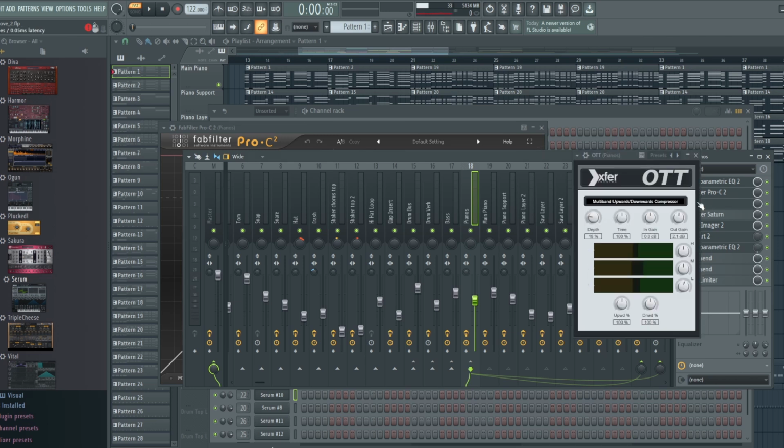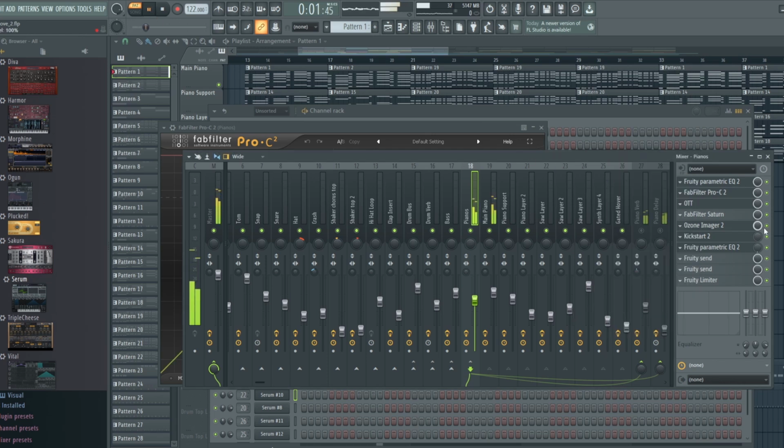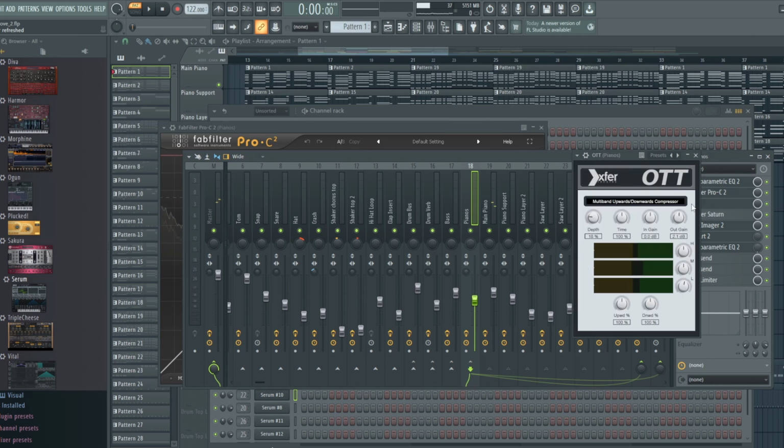Next thing I did here, OTT, a great compressor and just gives tons of character to the sound. Let's just listen to all these sounds together with and without OTT. To me, it has a lot of sharpness to it. It just kind of gives it a little bit of edge to it, I would say. And that's what OTT really does well.